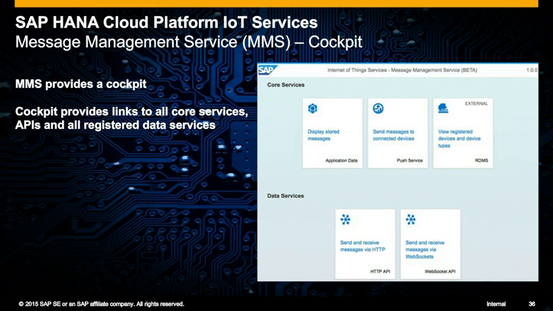So with that said, I would like to hand over to Aaron, who will give you a more detailed view into what the IoT services are and how you can start using them. Aaron, you want to take over?